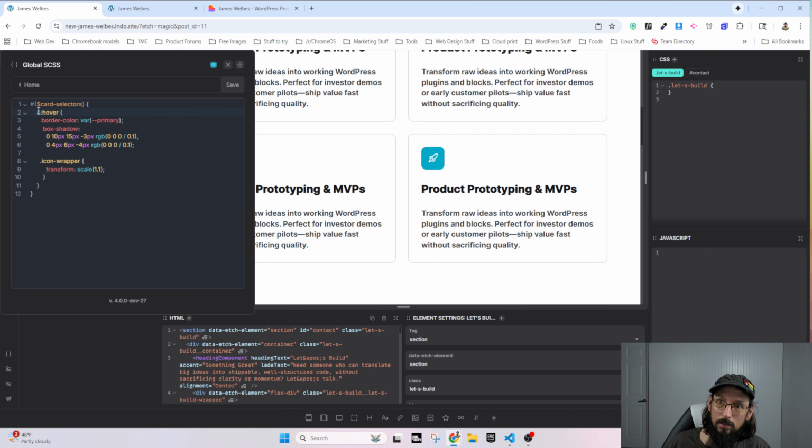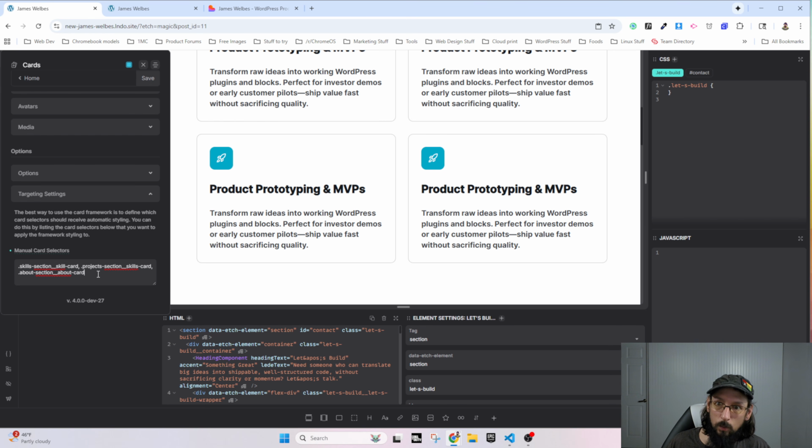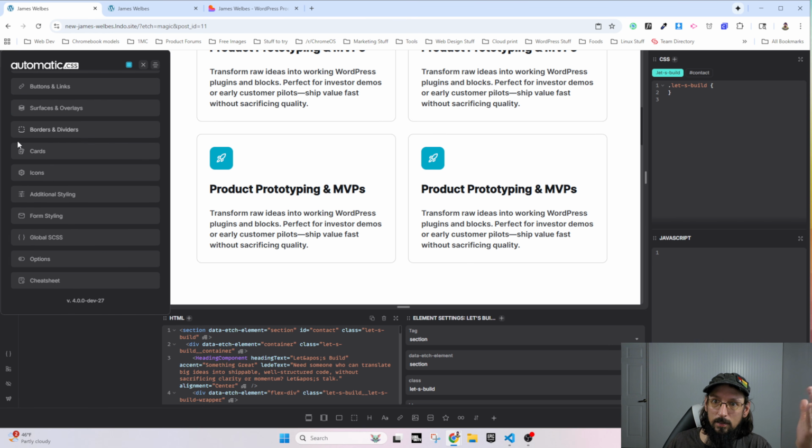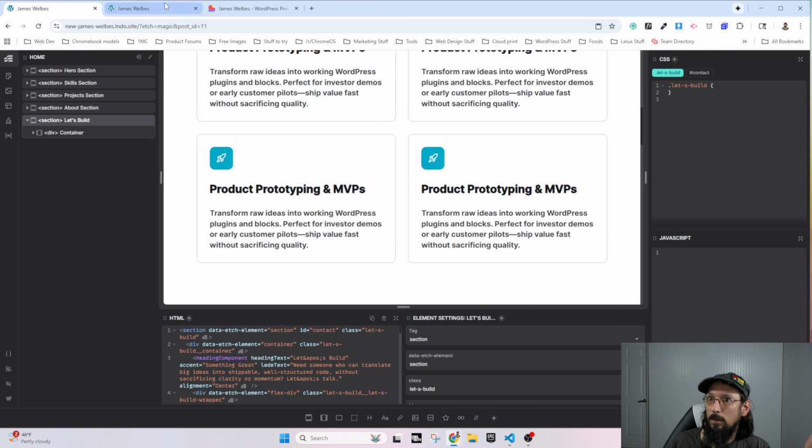The cool thing about this is I put this in here, and now if I go back and add more cards, as long as I add those card classes to here, which I would, because I want all these styles to take effect, all that CSS you just saw will automatically take effect on any new cards I create. Hence the name AutomaticCSS. So let's save this and take a look.